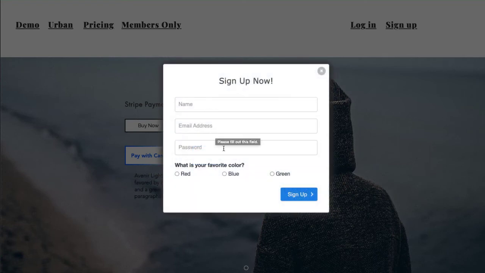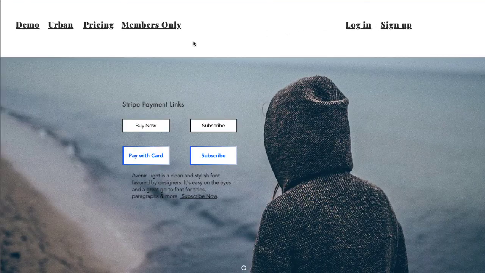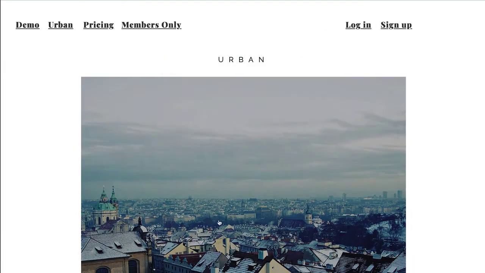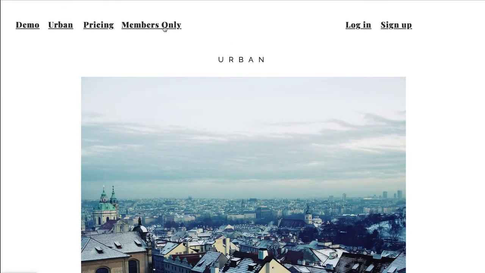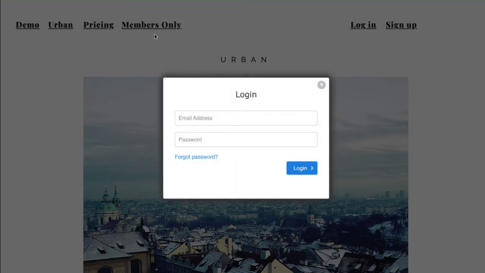When customers sign up, you can collect name, email address, and they'll set a password. And you can also ask custom questions. I just asked, what is your favorite color? So that is the login and sign up link. And let me show you a public page. If you just have normal pages like this urban page, this pops up here. And let's say you have some members only videos on your website. If you click members only, you're provided with this login screen. So let me log in as Jane.